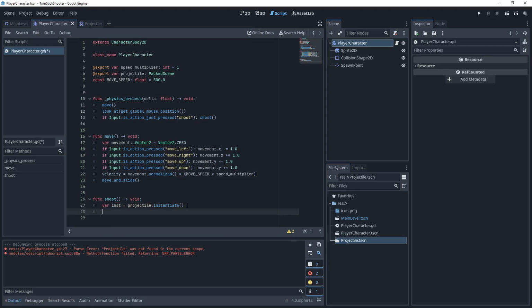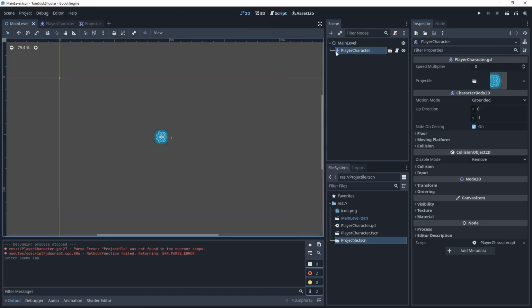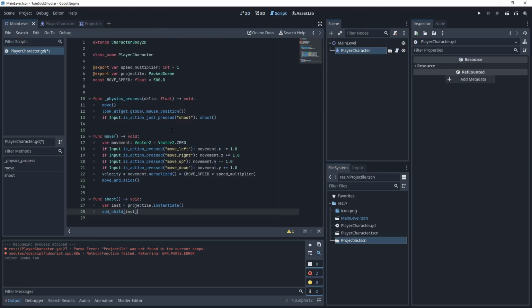And so we have an instance of the projectile, but now we need to add it to the scene tree. The way we do that is we add child, and that child is going to be inst. By adding a child to the tree, we're saying, hey, player character, where this script is, I want to add a projectile as a child to you. But I don't really want the projectile being part of the player character. I want it to be on its own in the map somewhere, similar to how the player character is just on its own and it's a child of the level. When I create a projectile, I want it to be a child of the level, not a child of the actual player character.